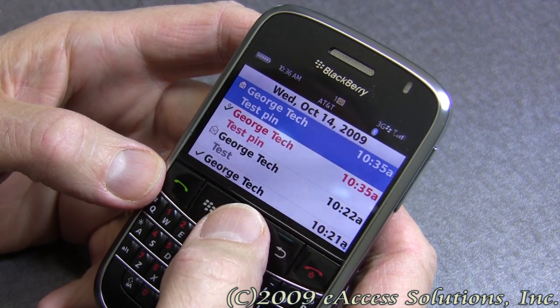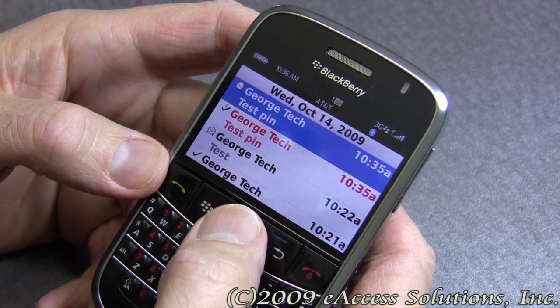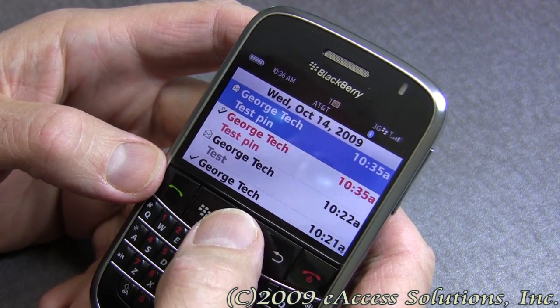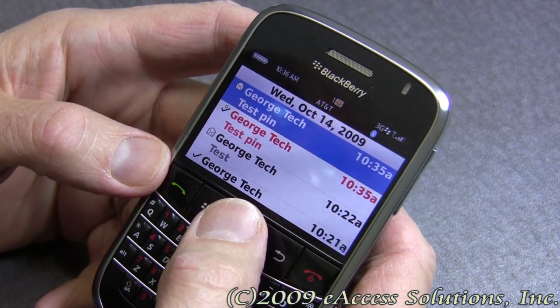Just wanted to go over some new features that you may not be aware of. One is called pin-to-pin messaging. It's actually a very popular feature on the BlackBerry. What is, first of all, pin-to-pin messaging?